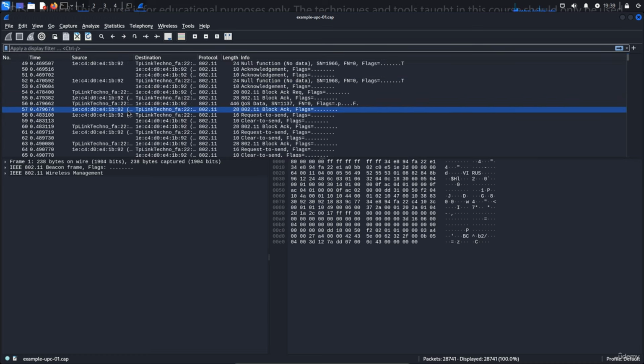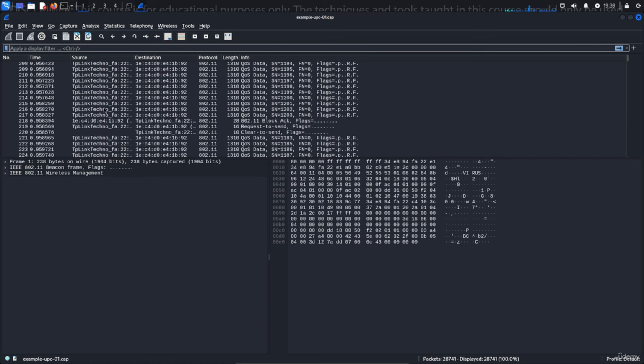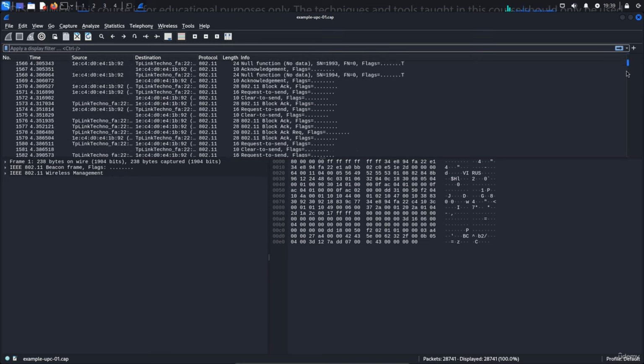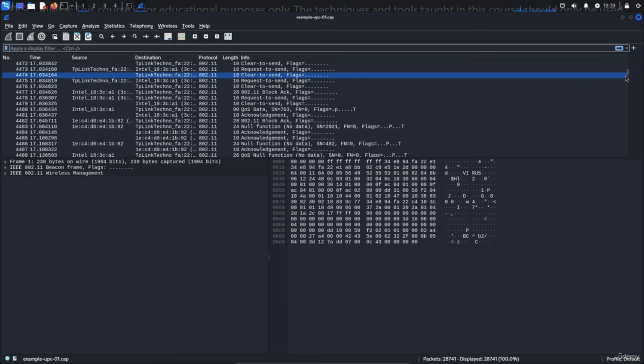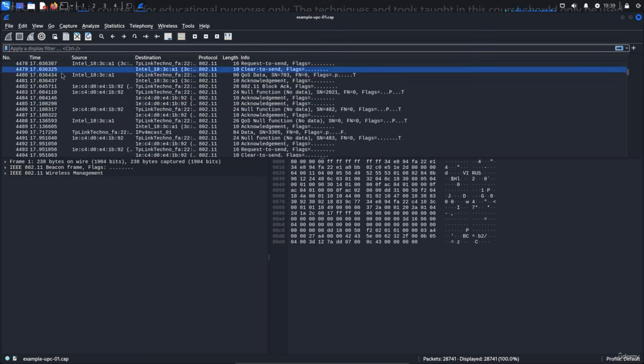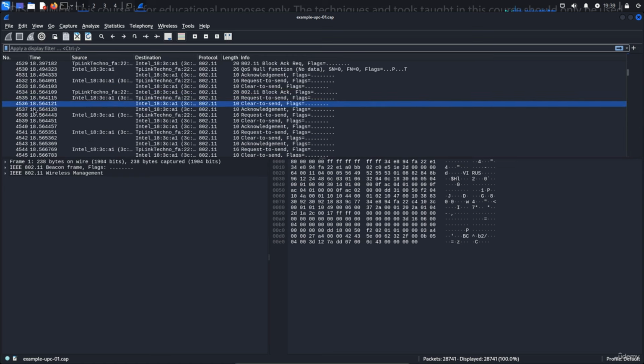So these are the different kinds of devices information. We have TP-Link, and we have Intel. This is my laptop, and we have a few phones connected to my Wi-Fi router. So this is the network, the source, the destination, the length info, the time, and the serial number we have.